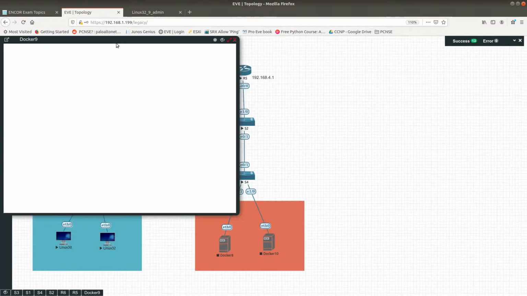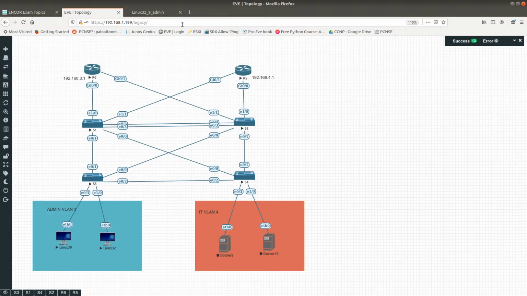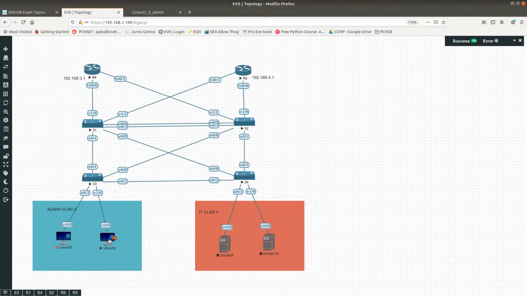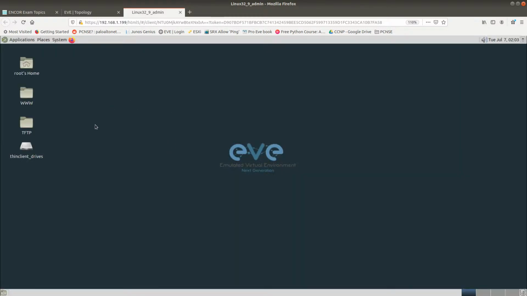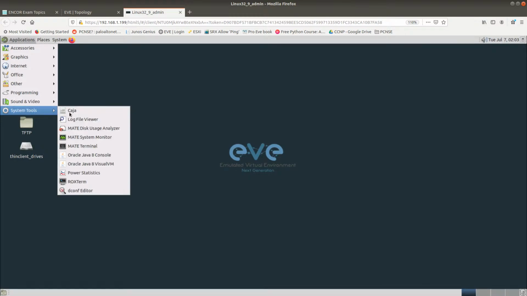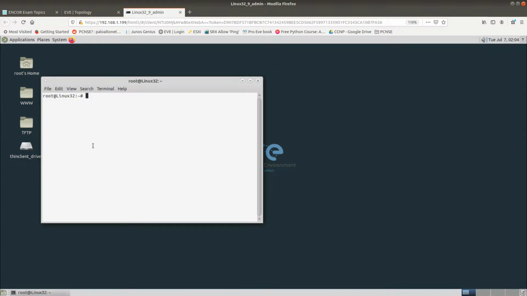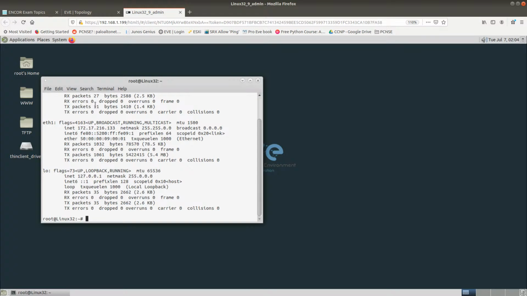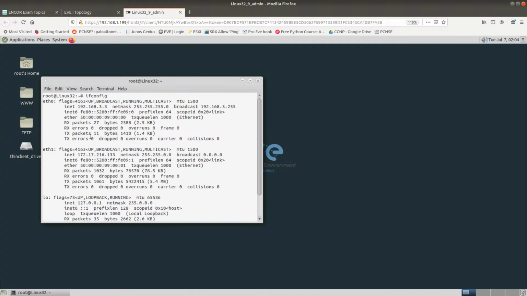And this is going to be a Linux device. So it is basically this one over here. There we go. Now let's see if we have an IP address. We are going to go to System Tools. Yeah, I have EVE-NG Pro, so these images come pre-installed. ifconfig. Did we get an IP address? Yes, we did.